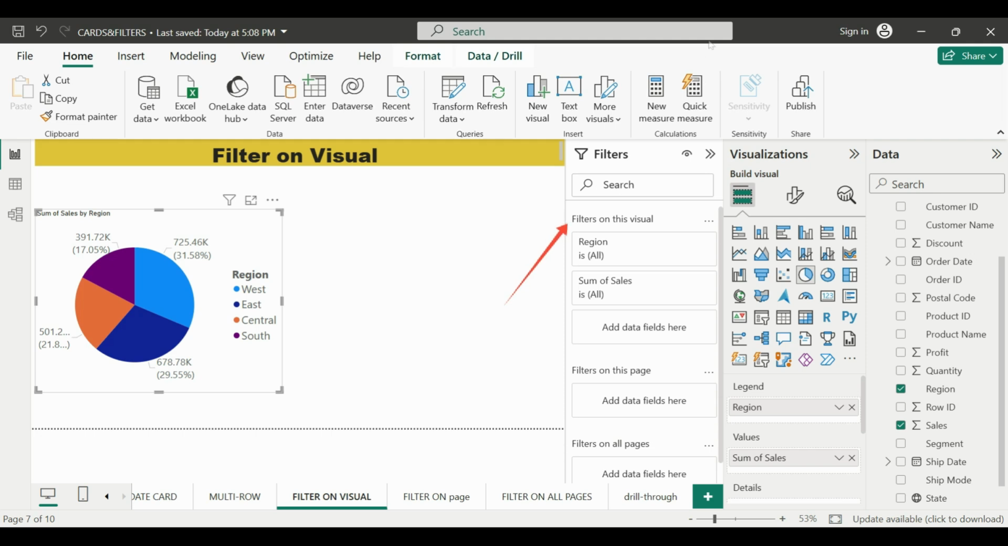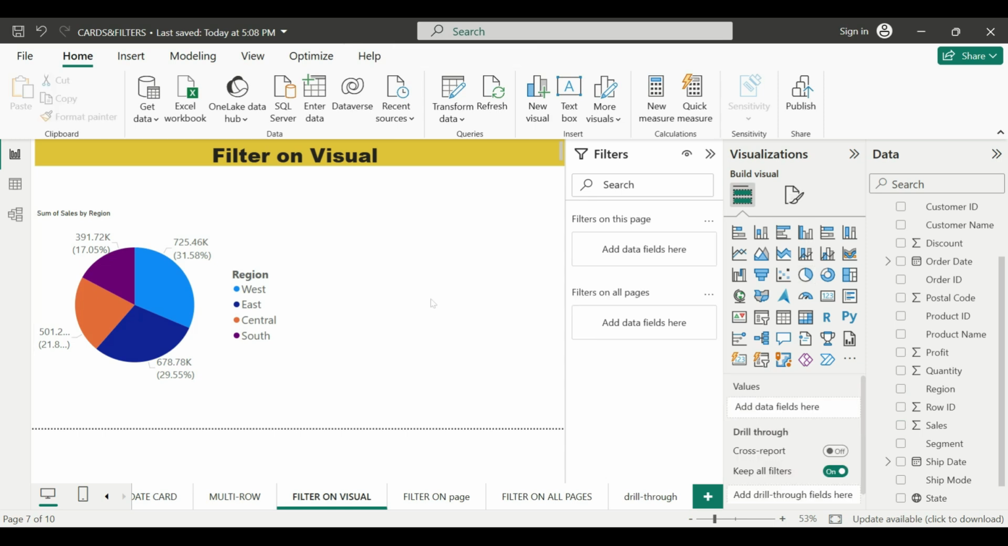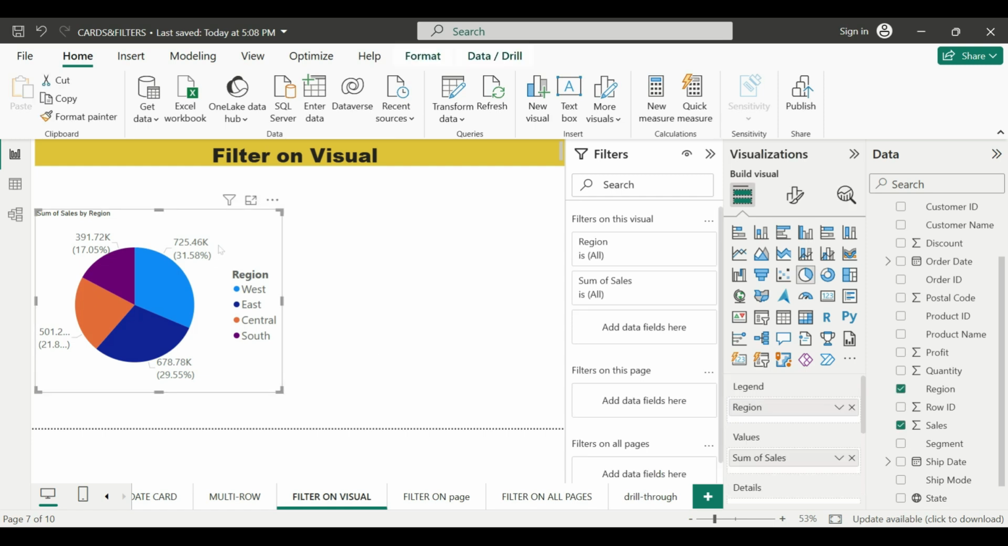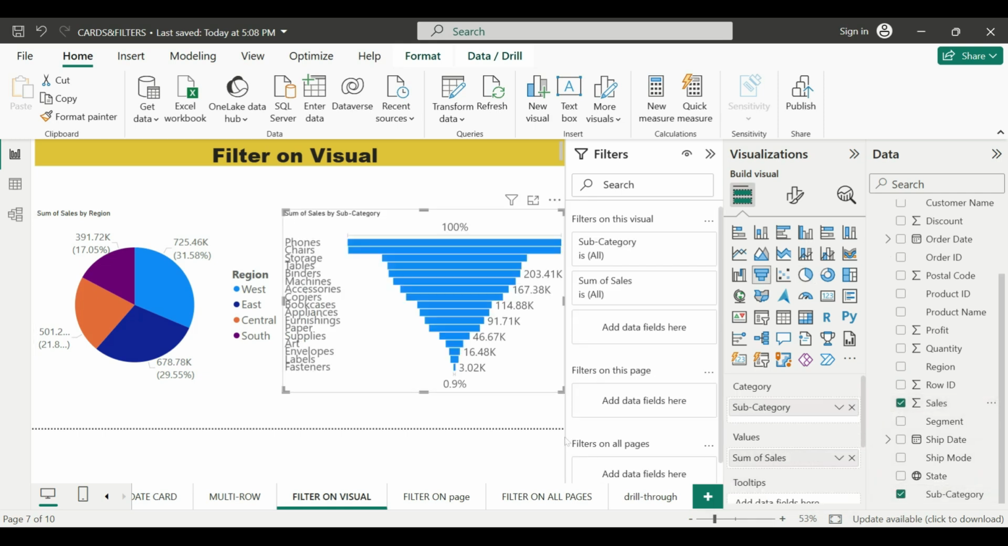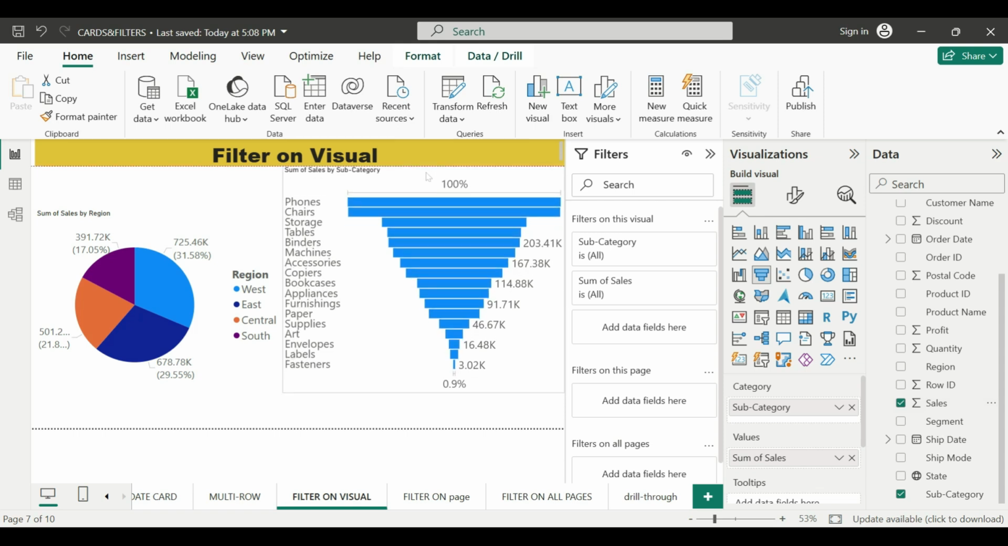I'm getting the other options also, so three filters are there. If I click outside the chart, filter on visual is missing and only two options are there, because you have to select the visual, only then you can apply a filter on that visual. Now I'll create a second chart. One is this pie chart, and I'll create a funnel chart here, and the funnel chart will have subcategory and sales.